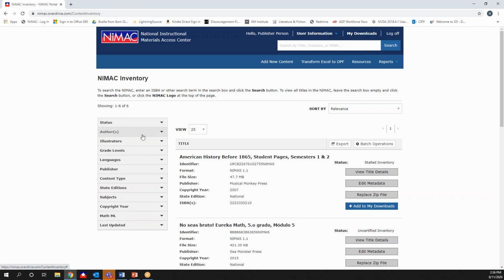And same thing with the filters that you'll see over on the left-hand side. Probably the most important filter for your purposes, if you're looking at your inventory, is the very first one, and that is status. There are 3 statuses of files in the NIMAC, and these line up with the file certification process. The first category is uncertified. When you upload a file to the system, it automatically appears in that category, and that indicates that it is in the queue for review.